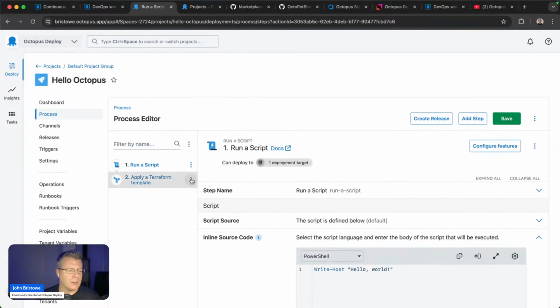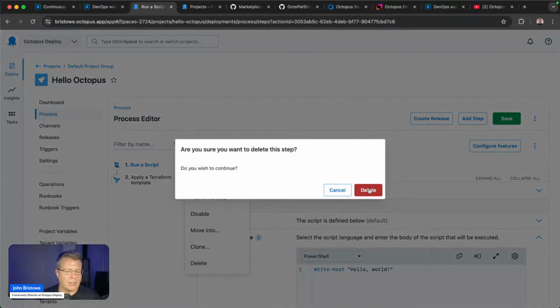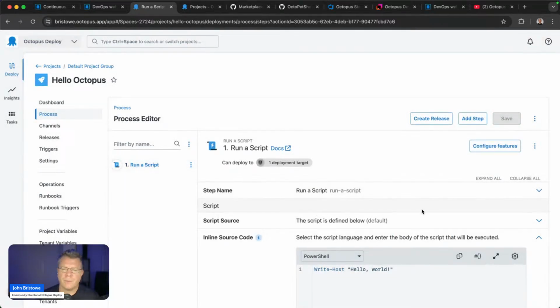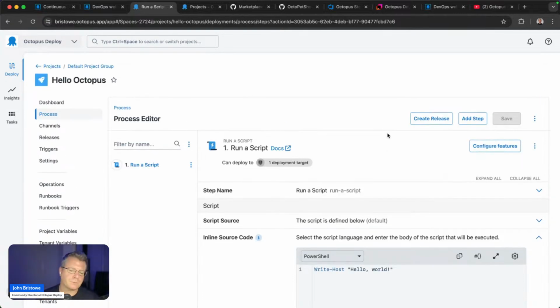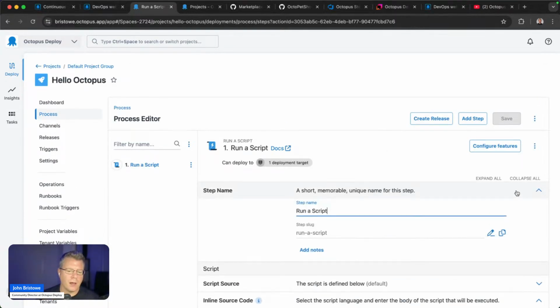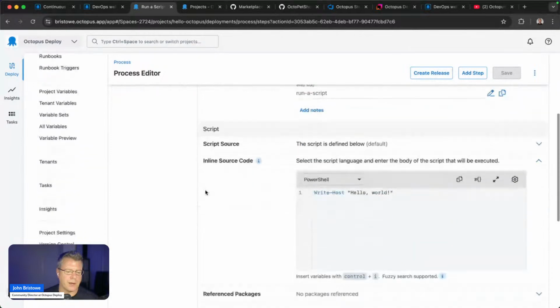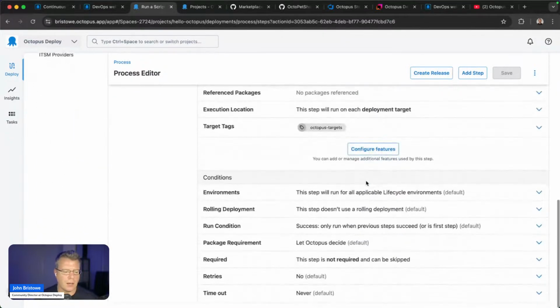What I'm going to do here is I'm just going to show you what it looks like to actually do a deployment with a very simple script itself here. In this example here, I simply have a script that's running, and it's just outputting text to a file.